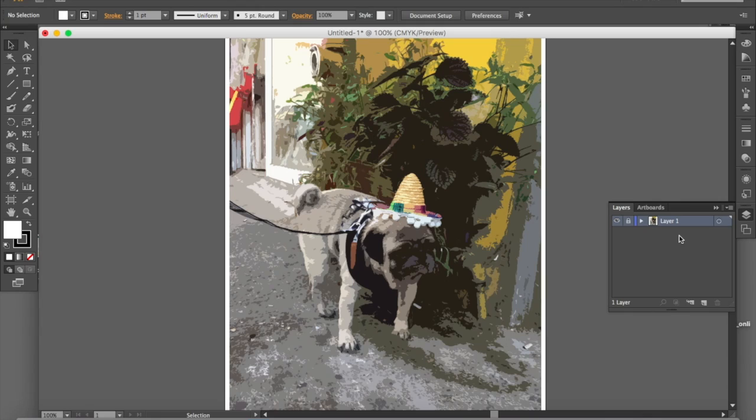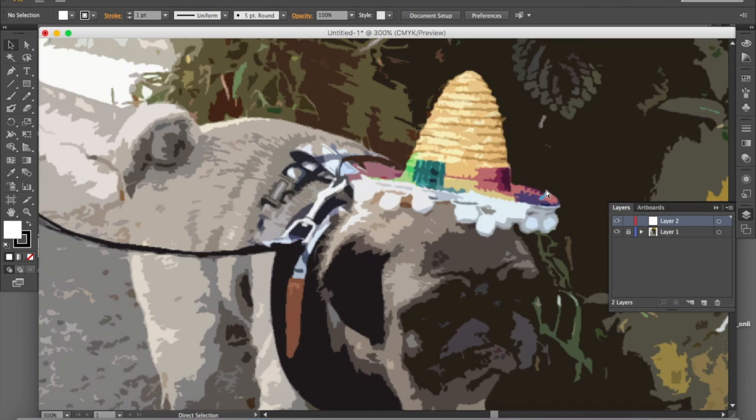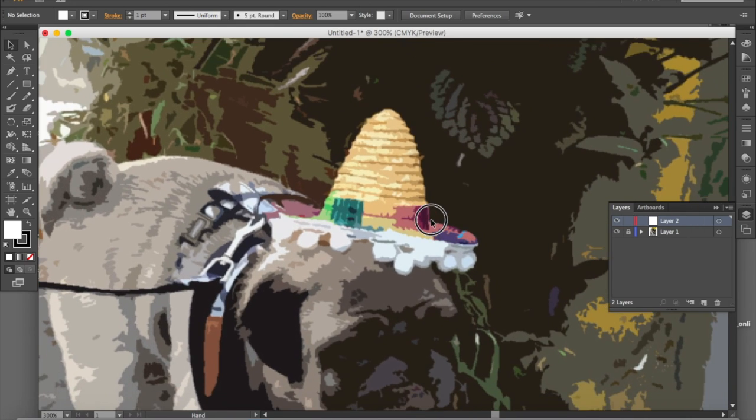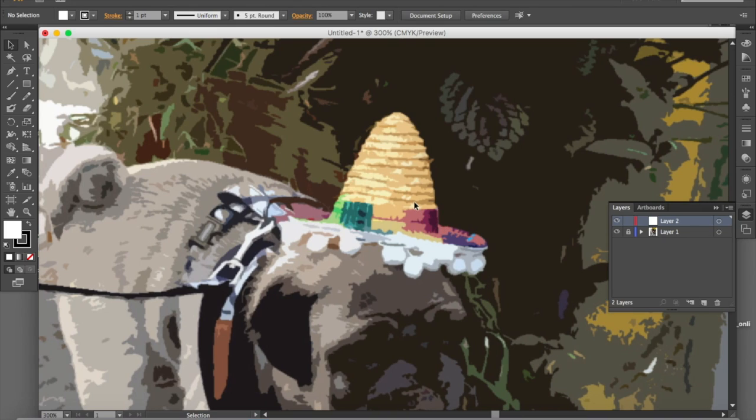So now that my picture is in place and ready to go, I'm going to make a new layer by clicking the little icon that looks like a Post-it note. And I'm going to zoom in nice and close, because I'm going to want to work on this in pieces, because it's just going to be easier. And it depends where you want to start. I'm going to want to start, I think, with the hat, the little sombrero of the hat.